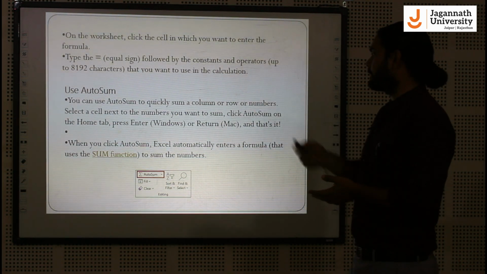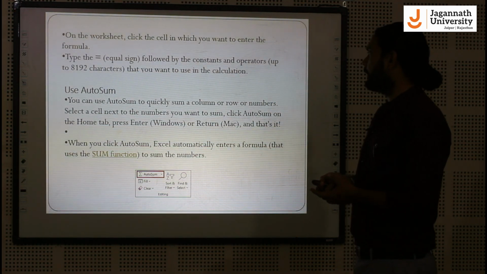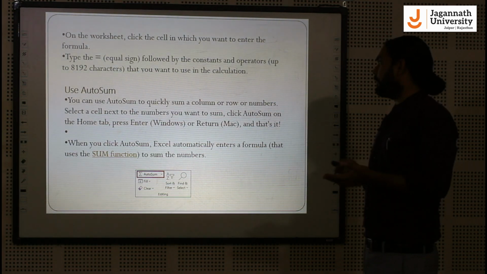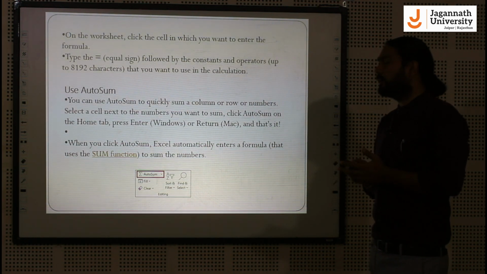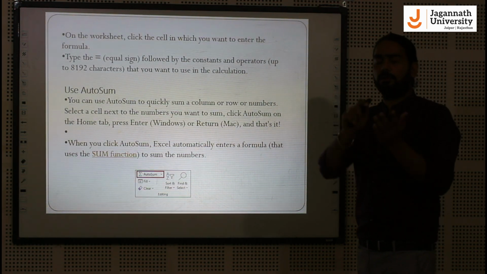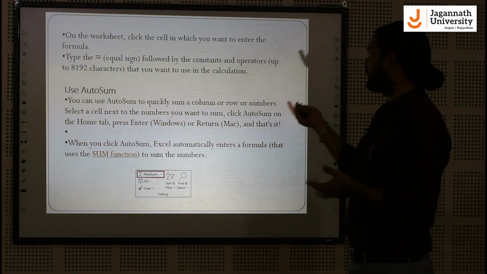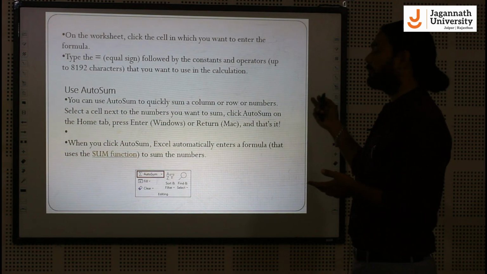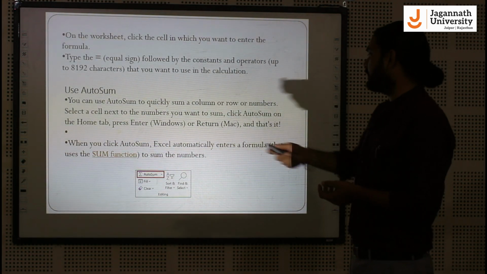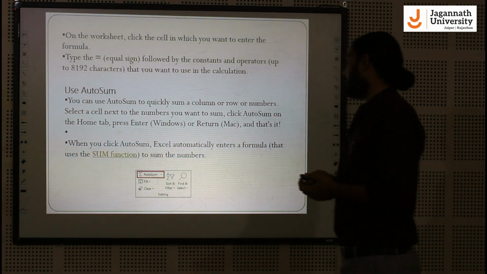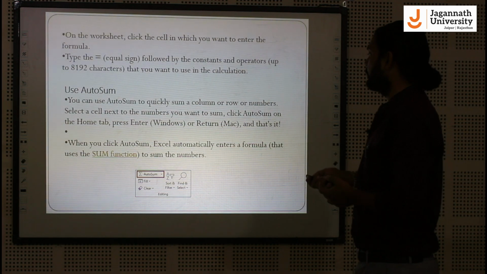And this is an example of using a formula like AutoSum. You can use AutoSum to quickly sum a column or a row of numbers. Select the cells that you want to sum, in the form of a column or a row, and then in Windows press Enter to make that return. Now click on AutoSum, the AutoSum options are there, and Excel automatically enters the formula that uses the SUM function to sum the numbers.